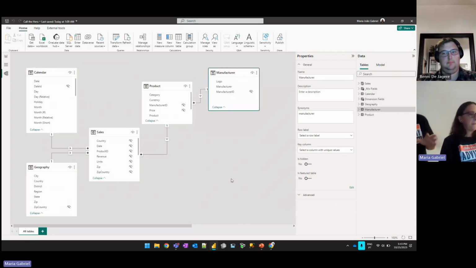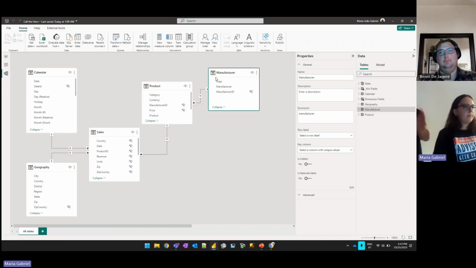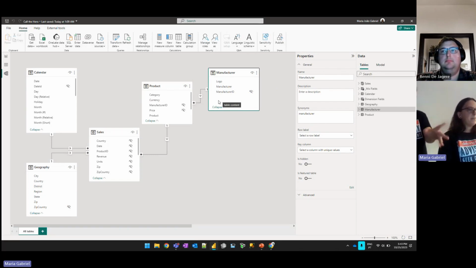Okay, so we selected city and country from geography. Geography, exactly. That is connected to sales, that is our fact table. And we selected the product from the product table and the manufacturer from the manufacturer table. Exactly. Those two are connected, manufacturer and product, so a snowflake. But the geography is not related to any product or manufacturer table. Okay.